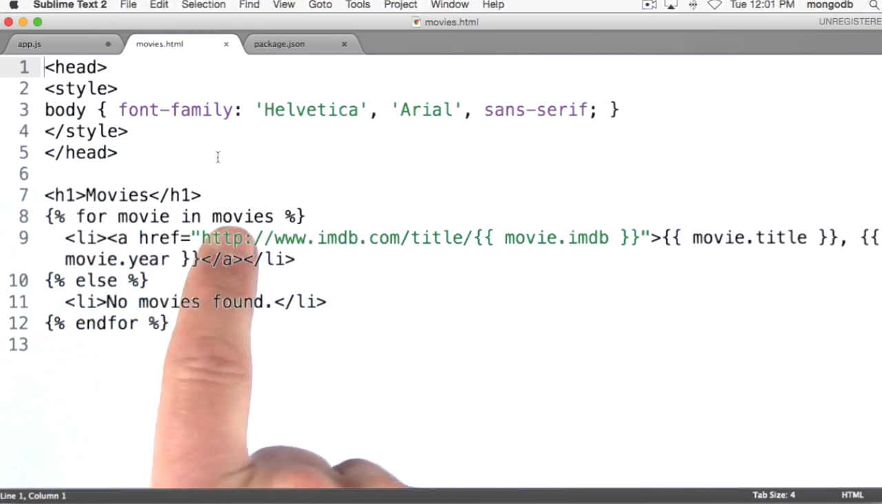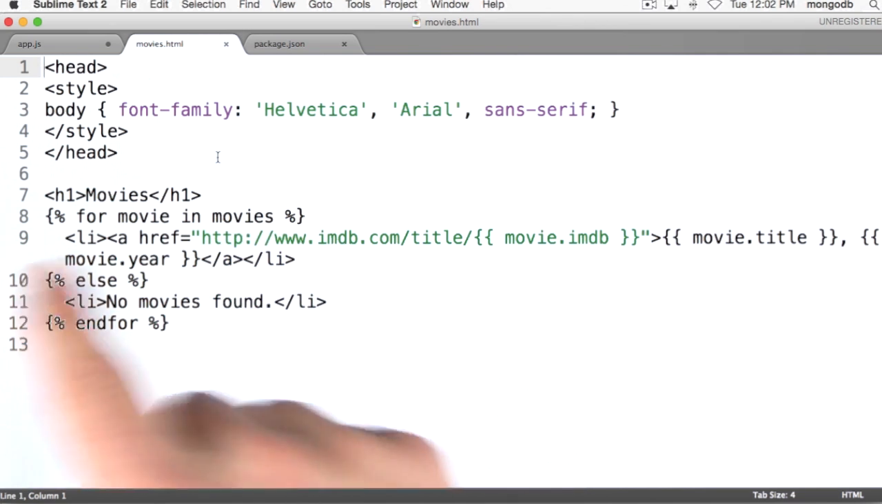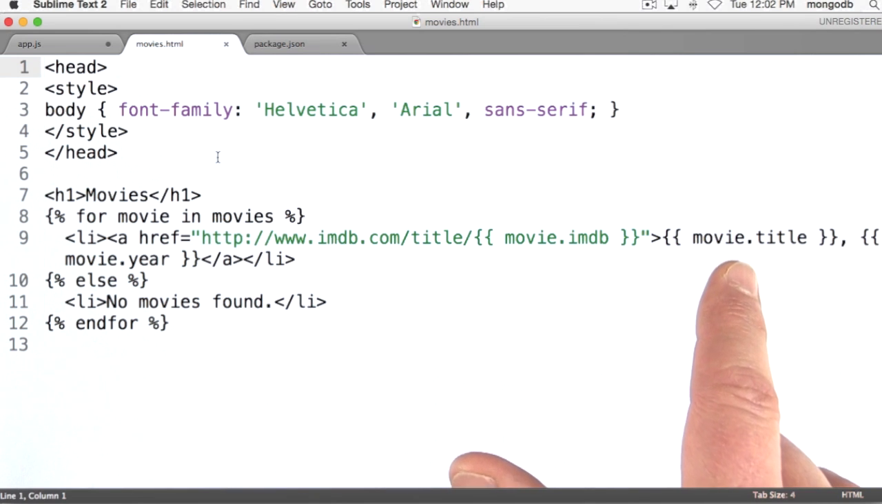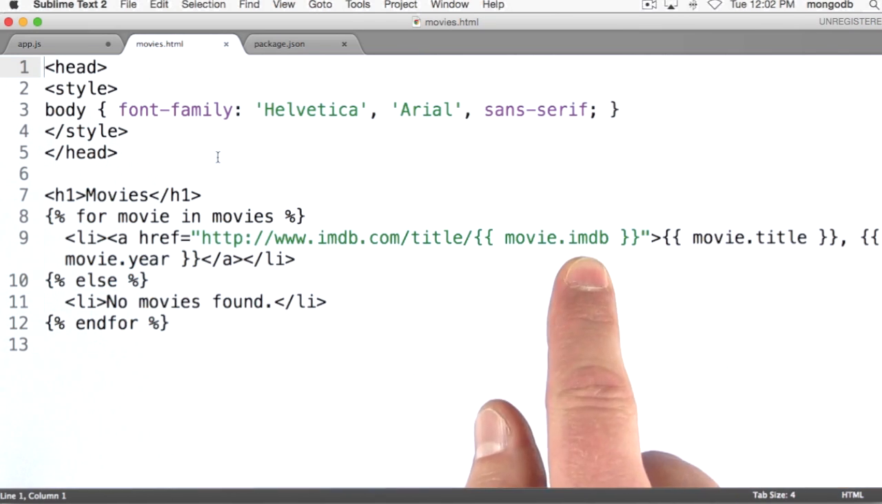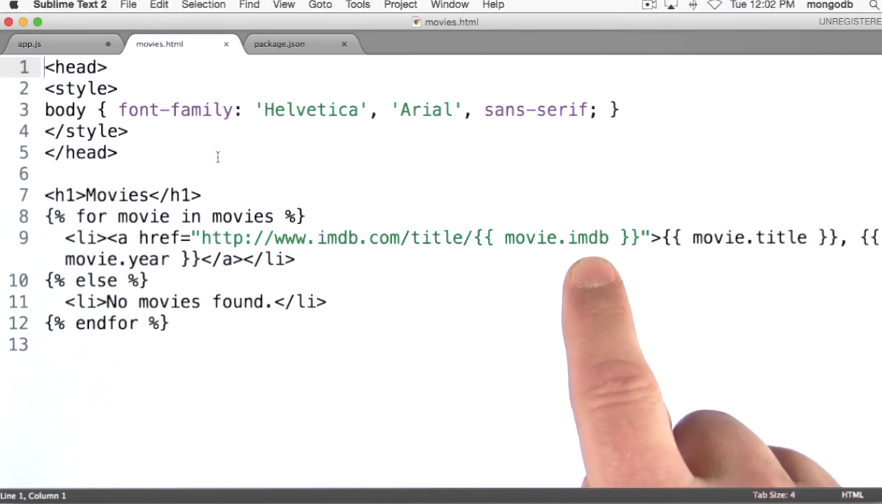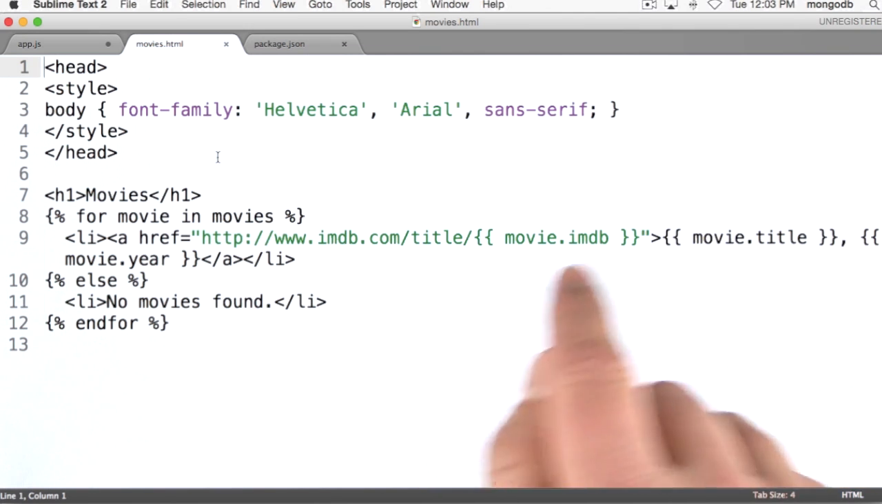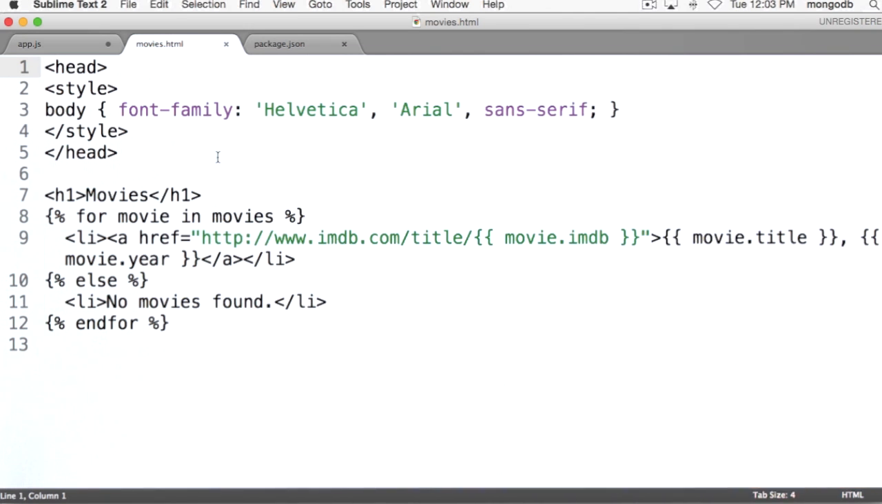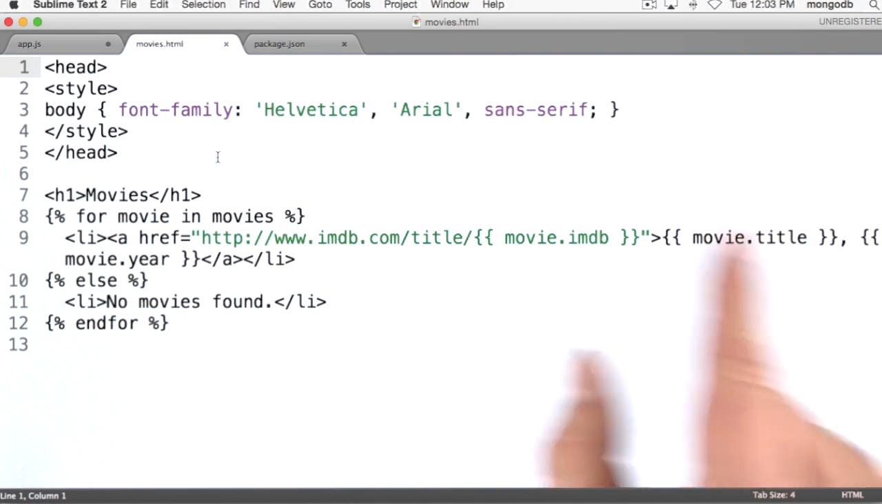This is saying, give me all the movies one at a time from that array that we passed into this template. So here what I'm doing is just creating an unordered list. And what I'm going to do is list the title and year for each movie and link each movie to the appropriate page on the IMDb movie site using the IMDb field. So this is pretty cool because we're using a variable embedded within this URL, and each one of these variables is actually pulling a field value out of a JavaScript object.